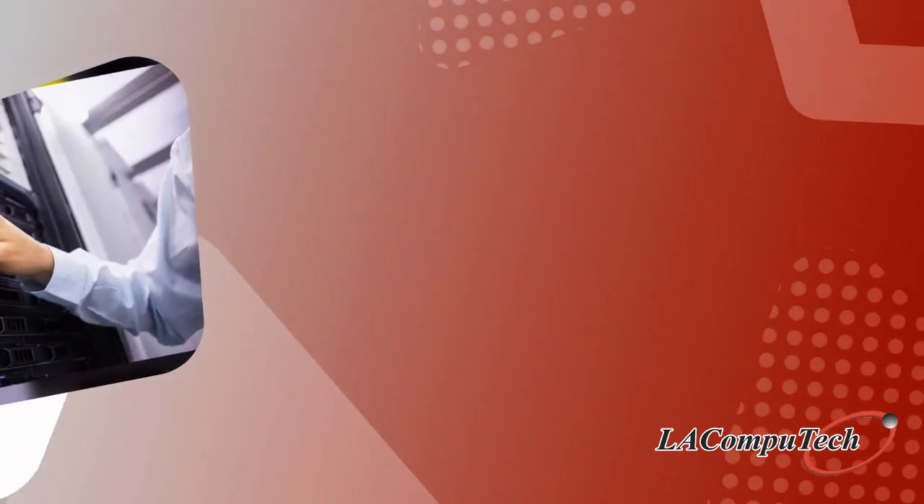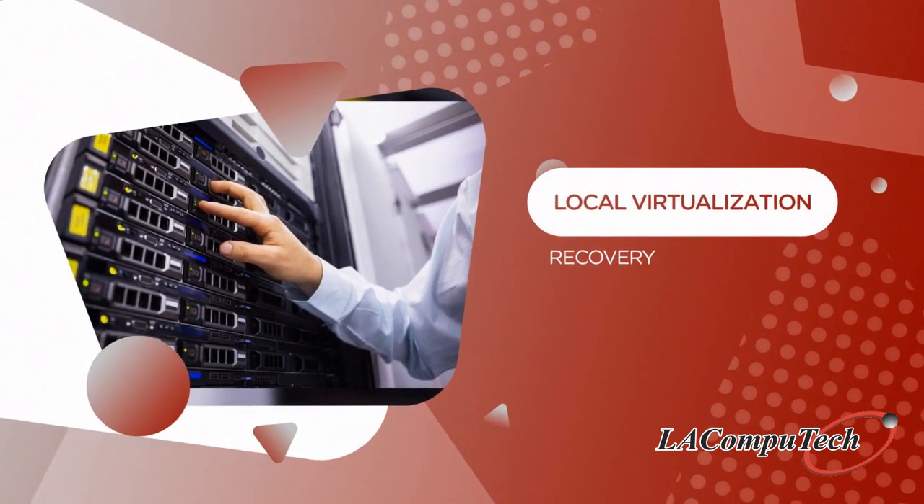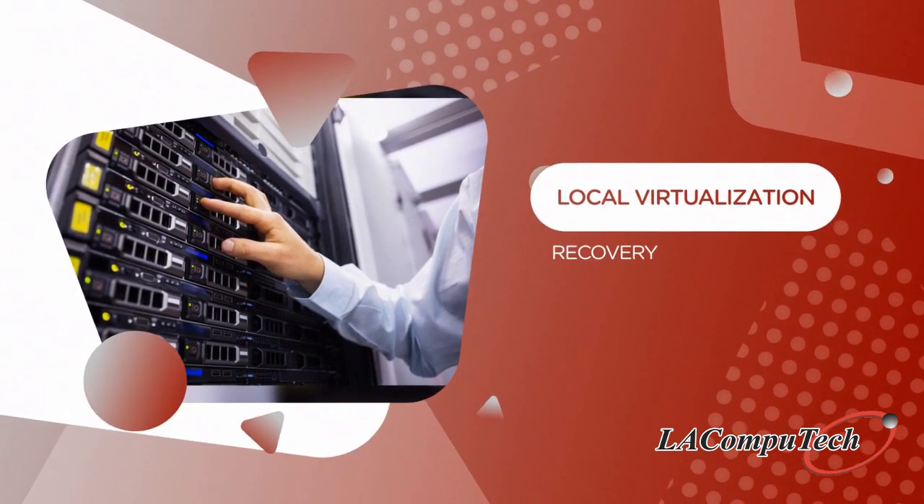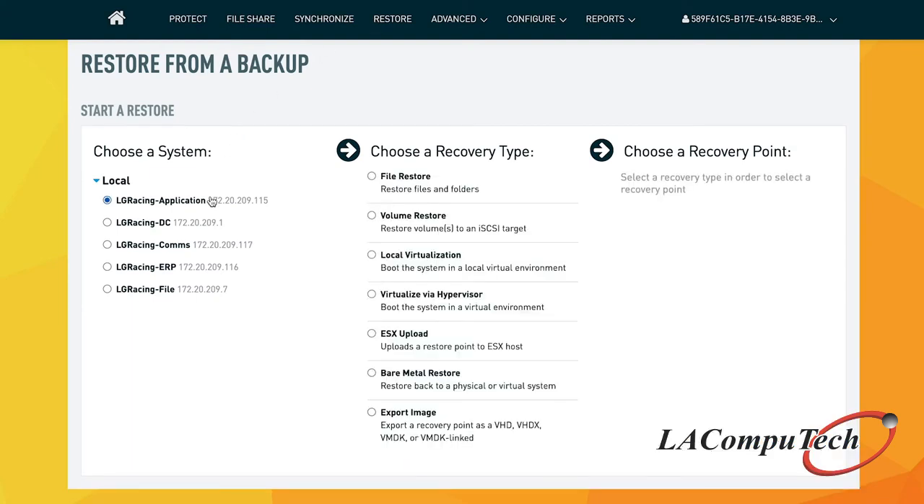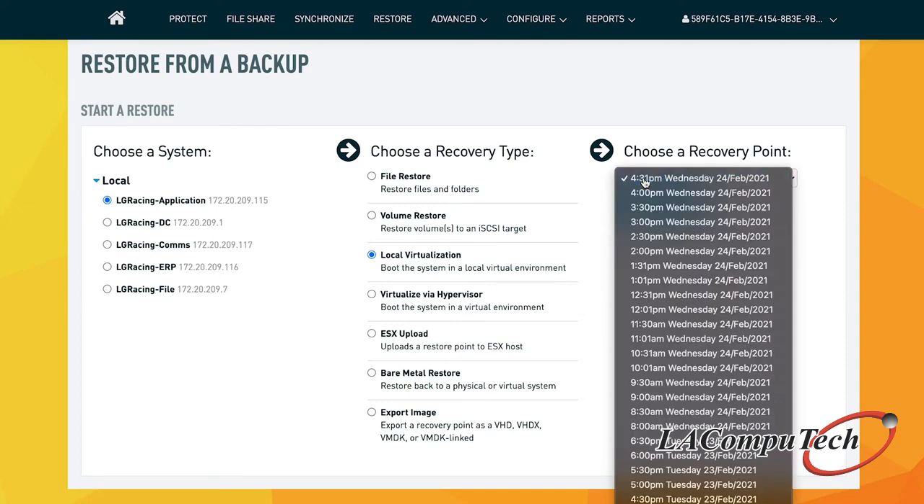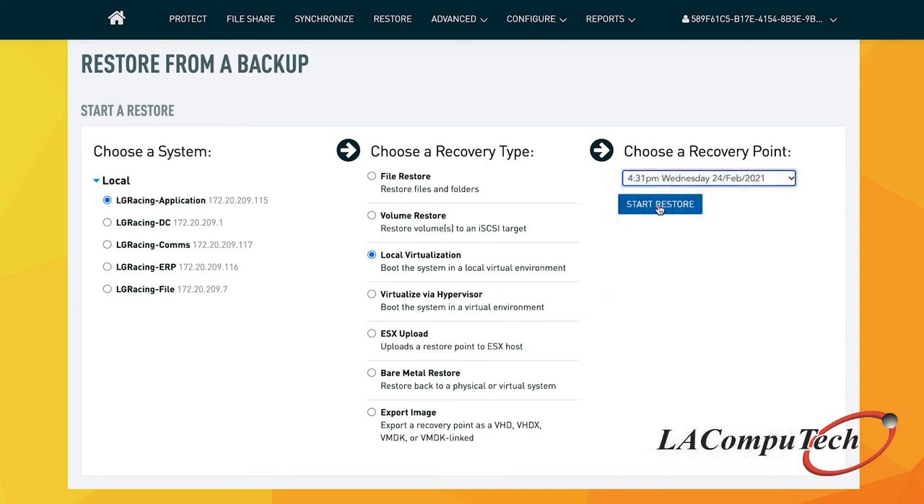In this video, I'm going to take you through how quickly you can recover a server in the event of a disaster. Simply click on the machine you wish to recover and you will see the available recovery methods. Clicking on local virtualization gives you the ability to spin up your chosen server and a recovery point locally on the Datto Series appliance. You can then begin the virtualization process.